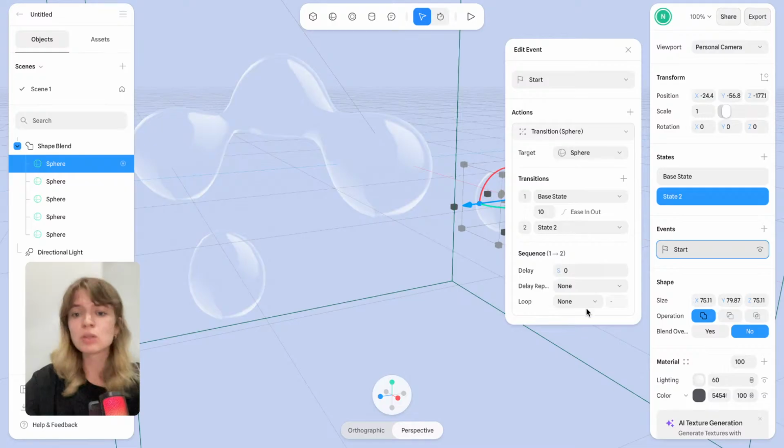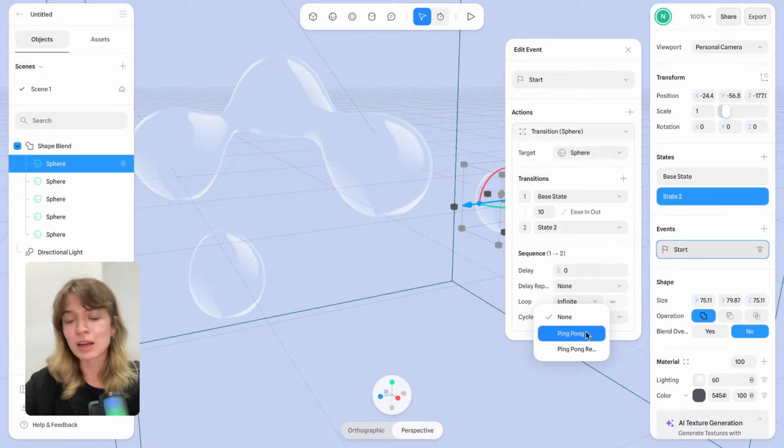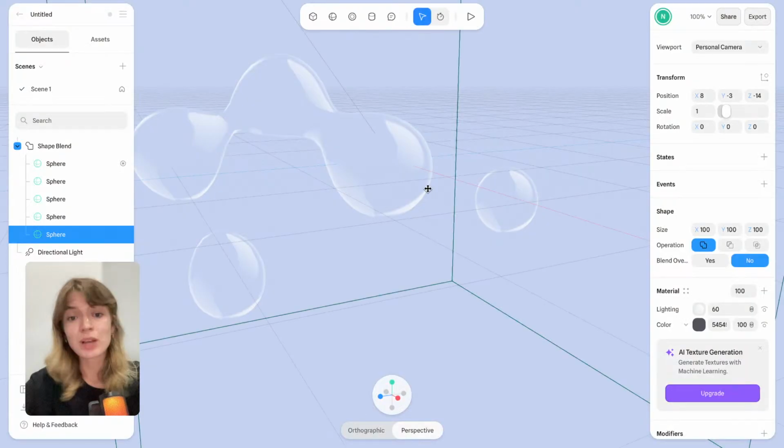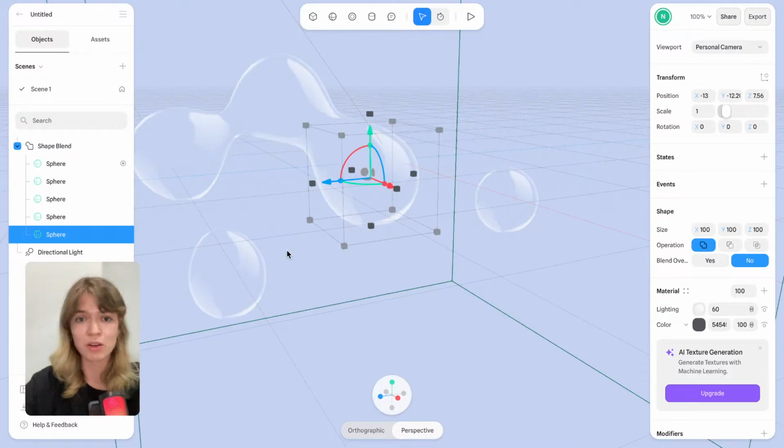And I also want to loop this movement, so it is going to be a continuous movement here. So I will set the loop to infinite, and then I will set the cycle to ping pong, like so. Okay, and as you can see, the sphere is now moving when we play the scene. Okay, so now we need to create the same thing with different other elements.